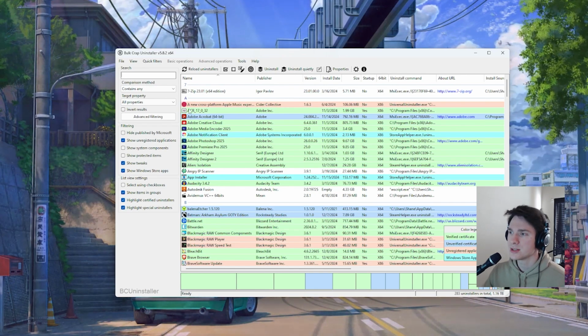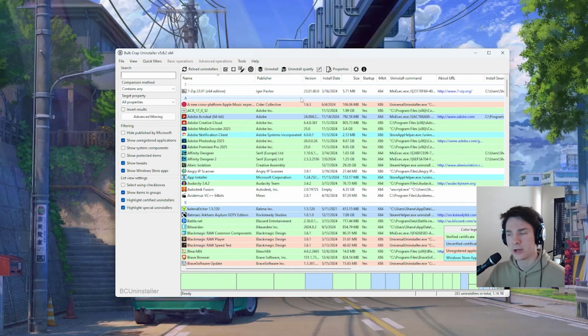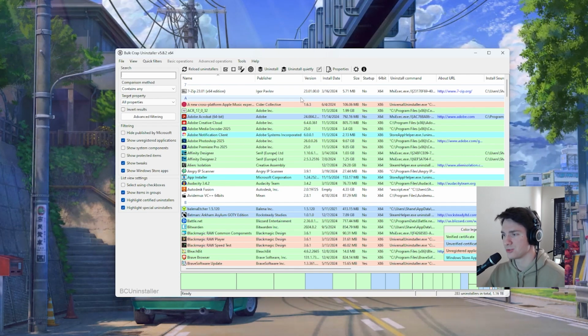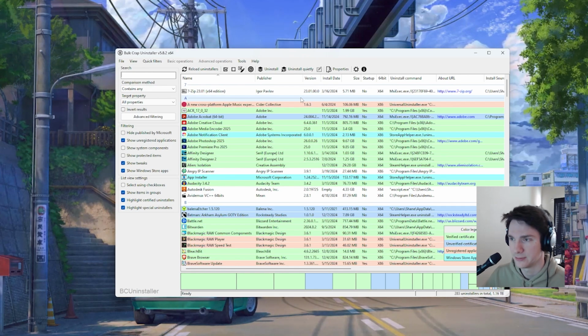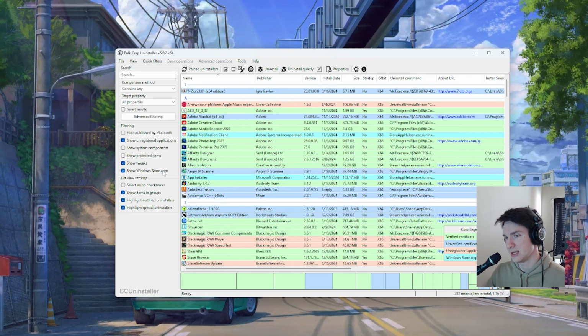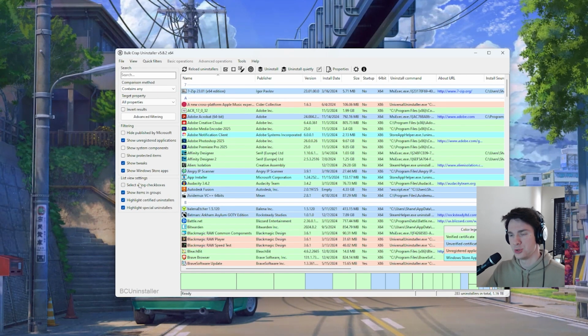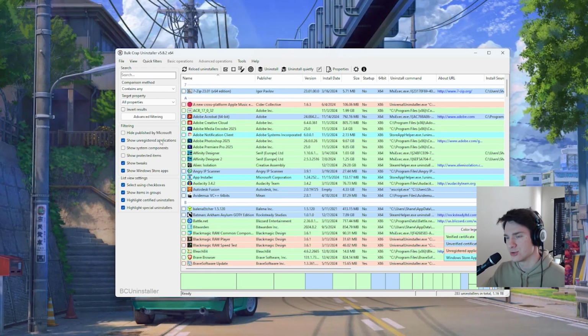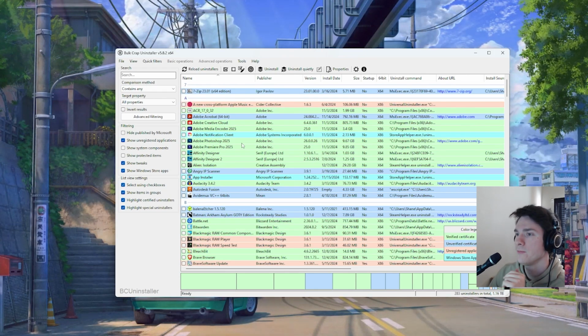When you first install this, you'll probably get a little wizard. It'll ask you some questions. I've already gone through that. So it'll just ask you if you want to check for updates, do you want to show particular applications, all that good stuff. All right, so the first thing you're going to do just to make this easier, go ahead and go to the list view settings and choose select using checkboxes. That way you can just actually select and do this all in one go.